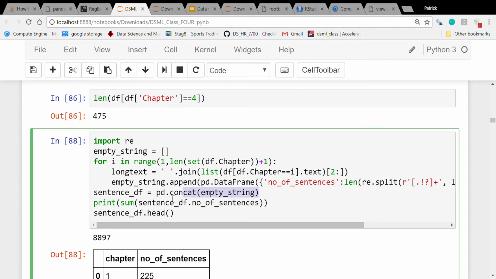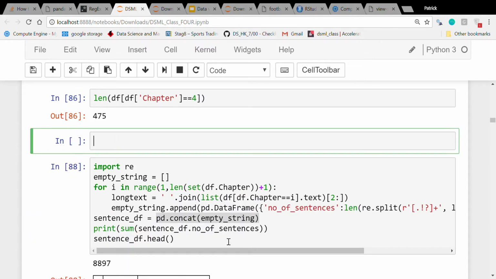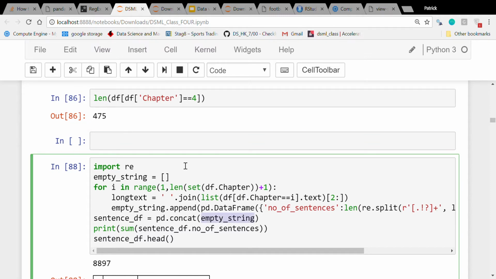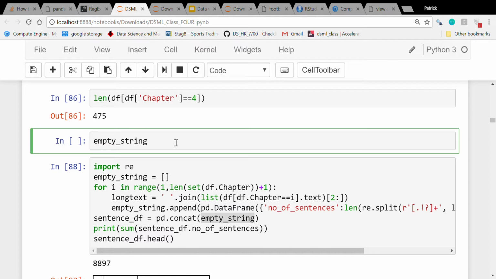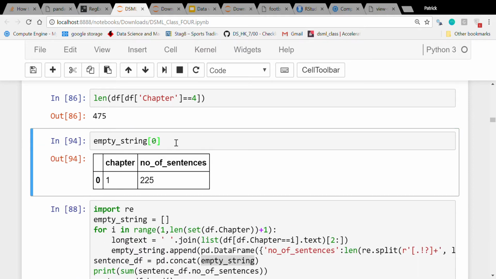In this line I do pd.concat. What it means is that here I'm putting every slice of the data frame into a list. So this is a list of data frames. If I put it like this, it's the first data frame. If I change it to another one, it's the second data frame. And if I select the 1 and 2, and I do pd.concat, sorry, 1 and 3.